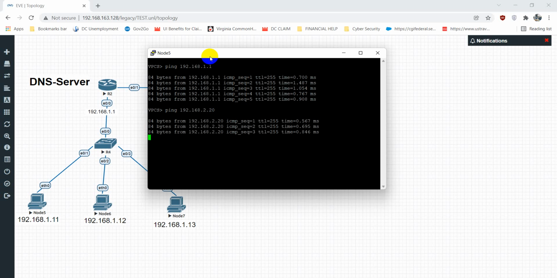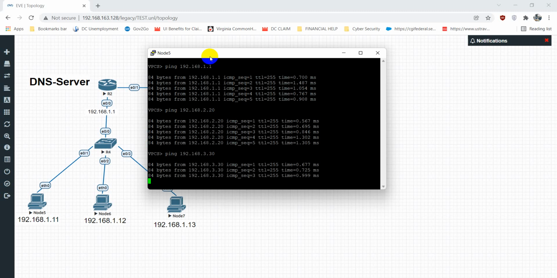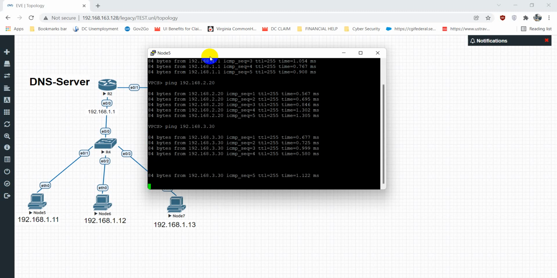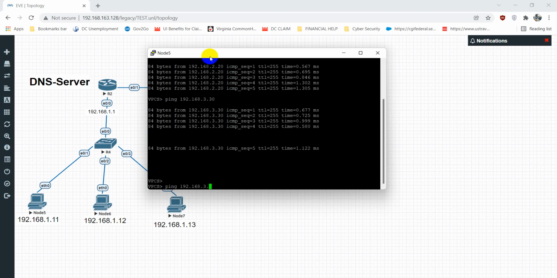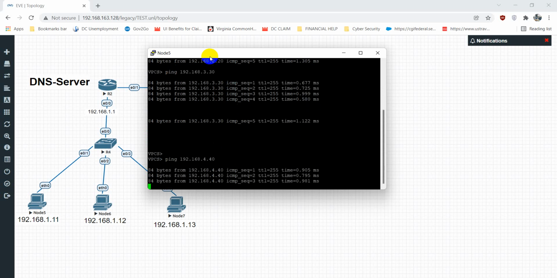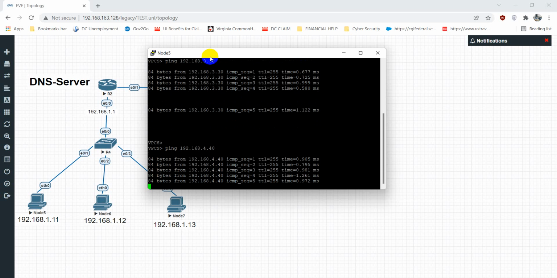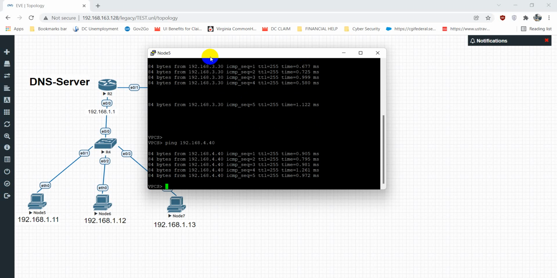It's working. It's pinging one of my web servers. I'm going to do 3.30, I believe. Yep, and it's pinging too. Okay, I'm going to verify the last one, which is 4.40. Okay, so now it's pinging all 3 web servers. My network is good. It's pinging by the IP address, but now I have to verify if the DNS is resolving the host names into the IP addresses.